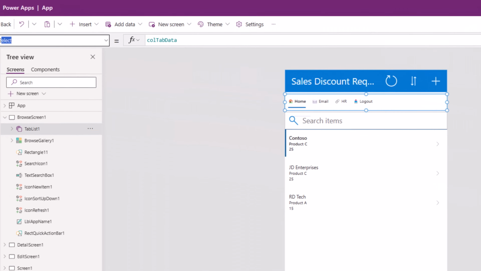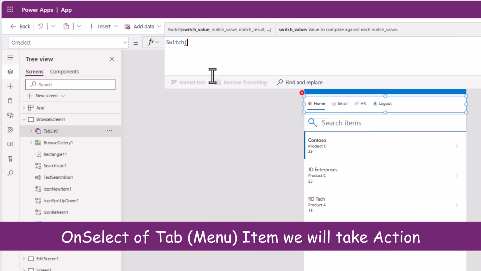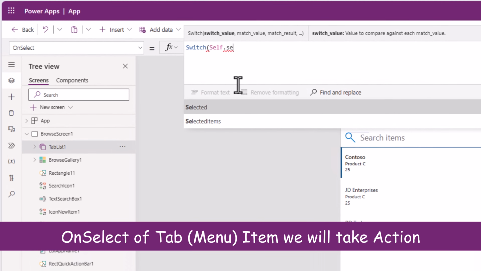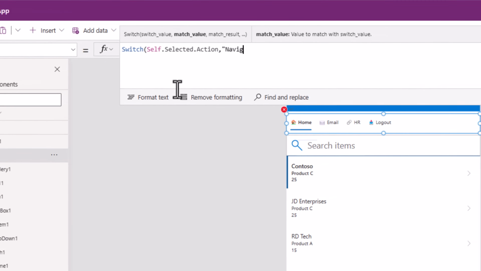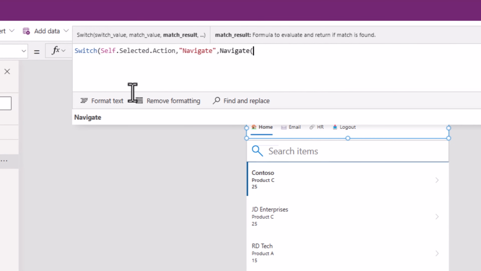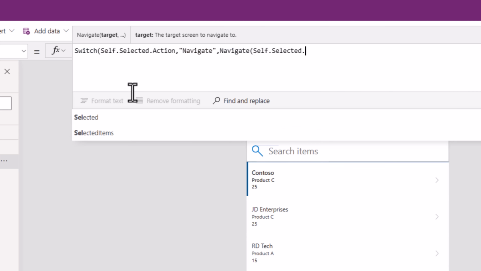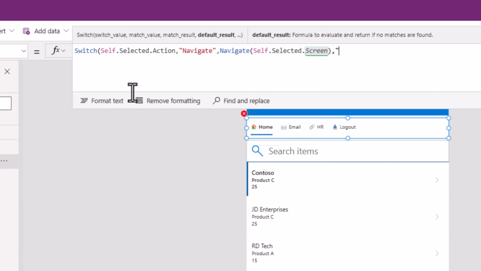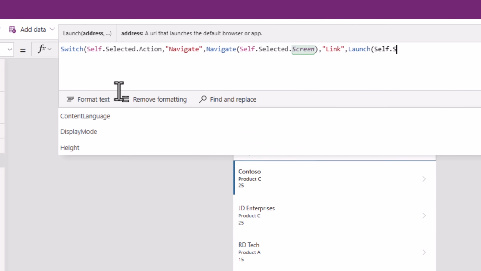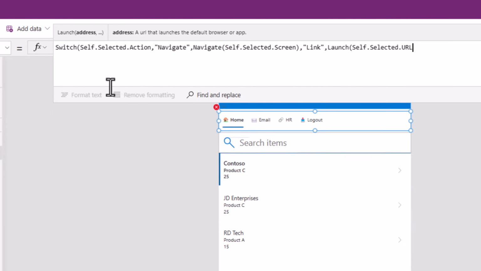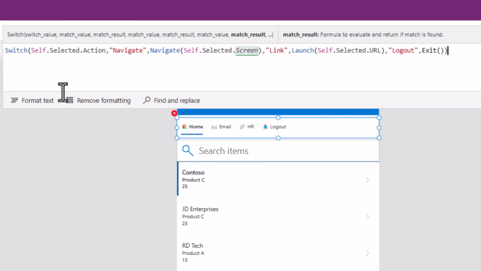The tab list control has a property called OnSelect. So here, I will use the Switch function, Switch self, meaning the control itself, dot Selected dot my property called action. Now, if the value is navigate, I will use the Navigate function to take the user to self.selected.screen. If the action is link, I will use the Launch function to launch self.selected.url. If it is logout, I will simply exit the user from the app.